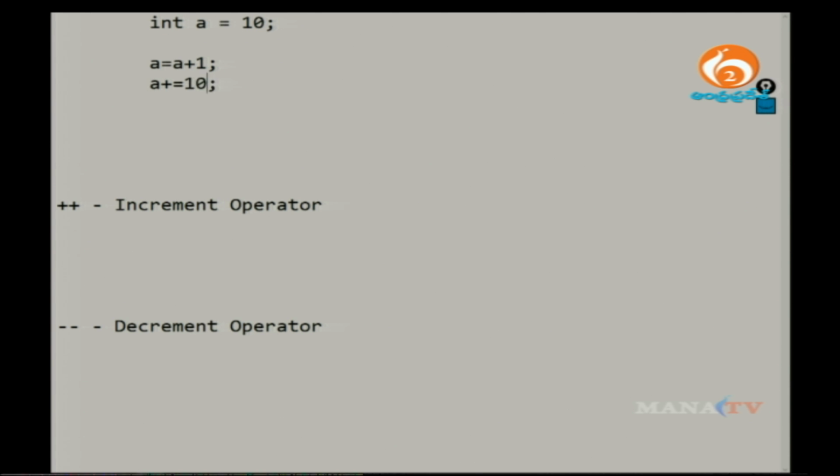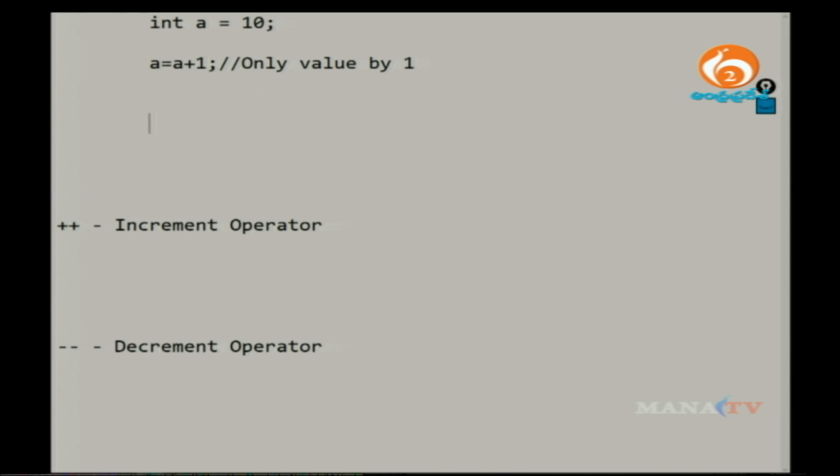If I want to increase by 100, I will write 100, right. For example, there is a chance that you want to increment by only 1. The value has to be incremented by a single, nothing but only 1, right. Whenever you want to increment the value by 1, instead of writing a is equals to a plus 1, we will write a plus plus. It is that simple, it increments your value by 1, right.